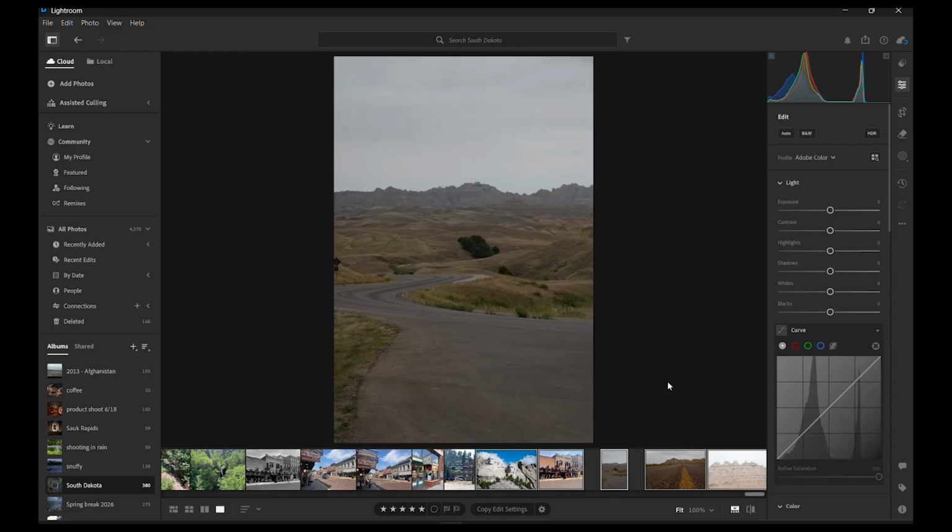Third one. The next 3 are actually all from Badlands National Park, but this one is underexposed. It was a cloudy, gloomy day, so it's battling that. Sometimes the sun would peek through and sometimes it wouldn't, but this one's slightly underexposed.